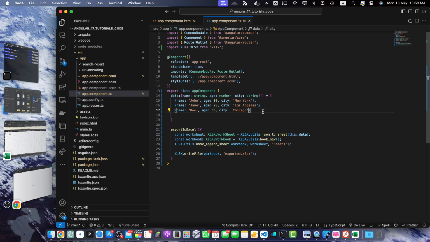All right, that's it. You now know how to export data to Excel in an Angular application using the XLSX library. Feel free to experiment with the library's functionalities to customize your Excel exports further. I hope that I provided you some value and a starting point, so you can use this knowledge to create your applications.